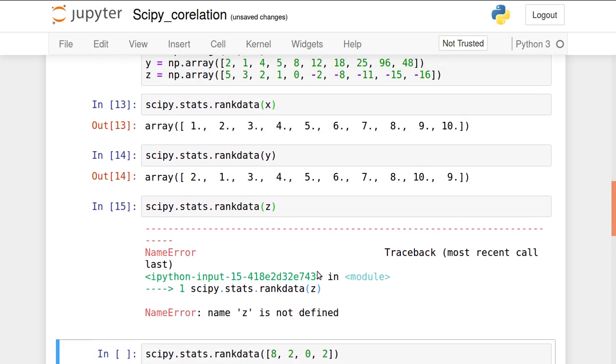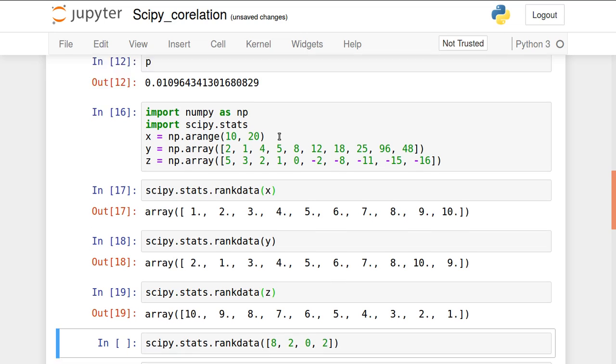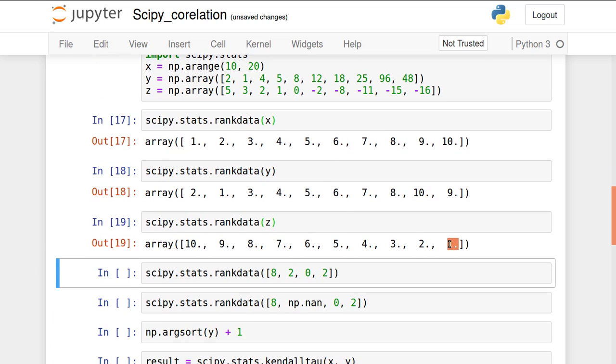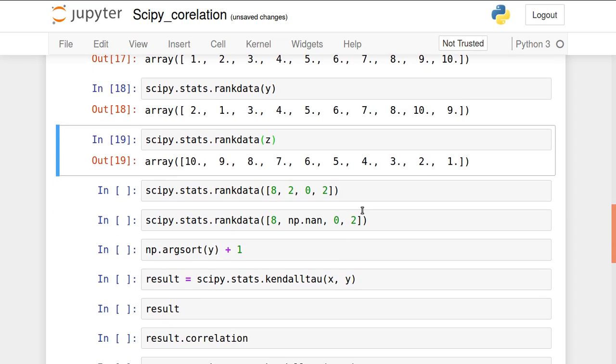What's the problem? Z is not defined. Oh, yes. Now check this one. The lowest value is here and the highest value is here. So their rank is perfectly decrementing. Correct? And now check it out.